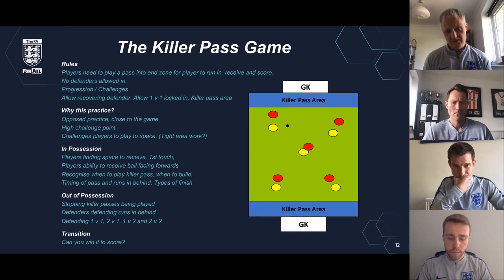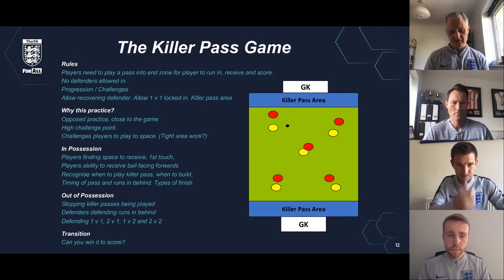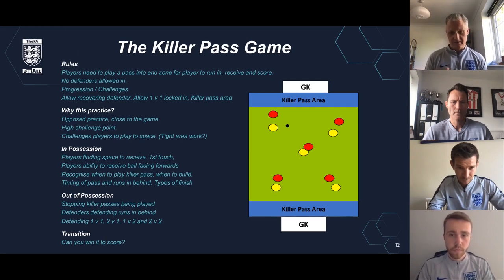So we developed this game and we made it a core practice. And I think there's always an interesting debate about whether there should be core practices within your program or not. The benefit for us was the kids knew the game. It was on a Saturday morning. We played it for half an hour. They knew the rules. We could get straight into it. And fundamentally, it is the game.